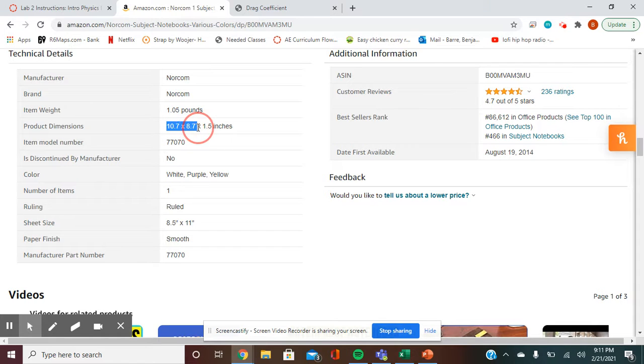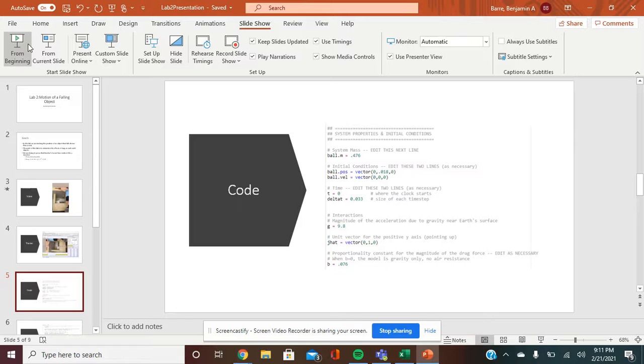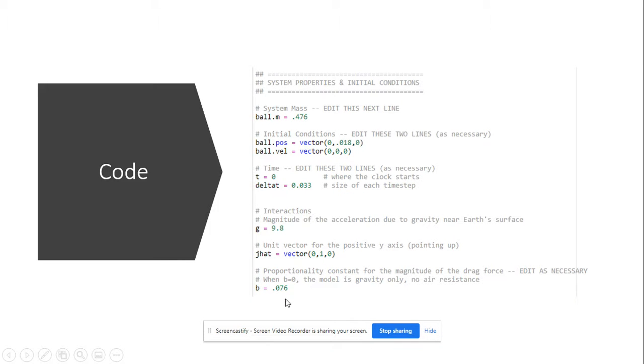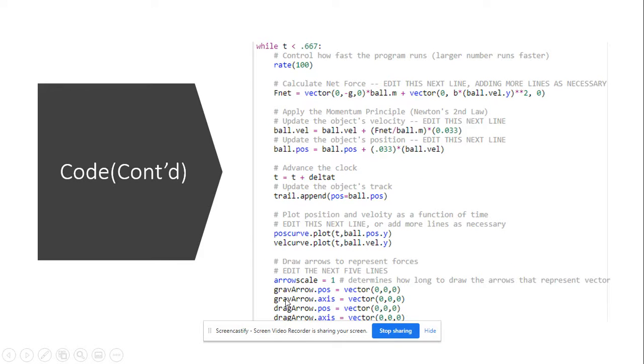Here I will show you our drag coefficient of a rectangular box is 2.1, and then these are the dimensions of the surface area heading towards the floor, and so we use that to calculate, and it ends up being 0.076.